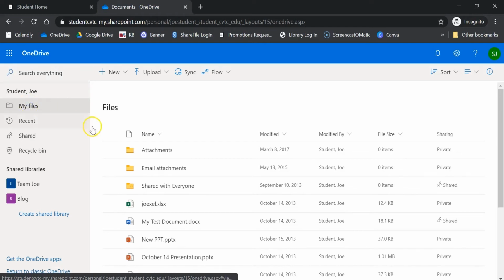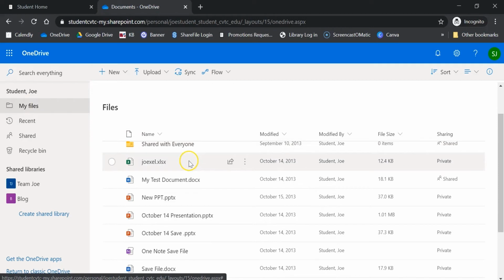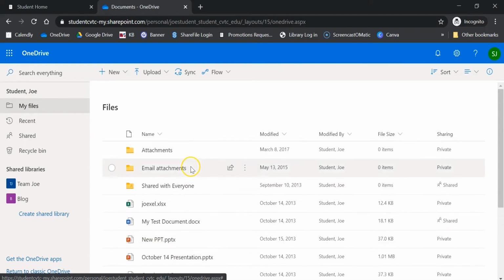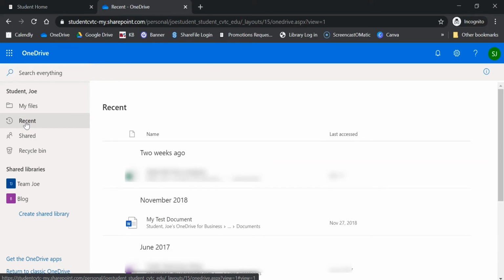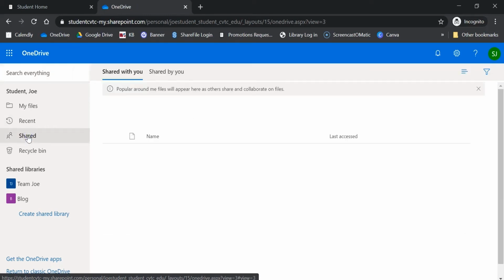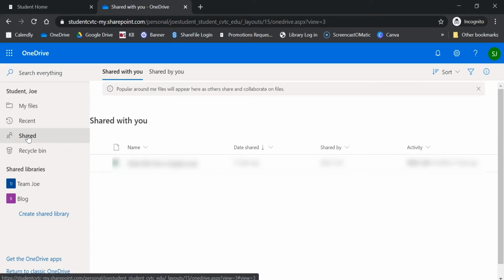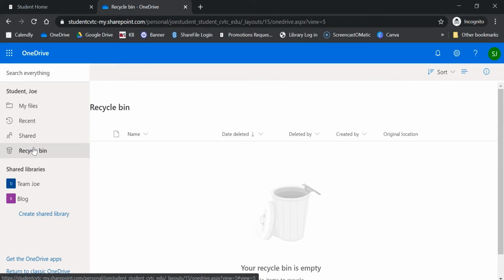Clicking on My Files will take you to all of the folders and files that live within your drive. Recent will open and show you any documents that you recently have opened. Shared would be any documents that other people have shared with you. And Recycle Bin is like the trash can. Any documents that you have deleted will show up here, and typically you can restore those documents if you need to.